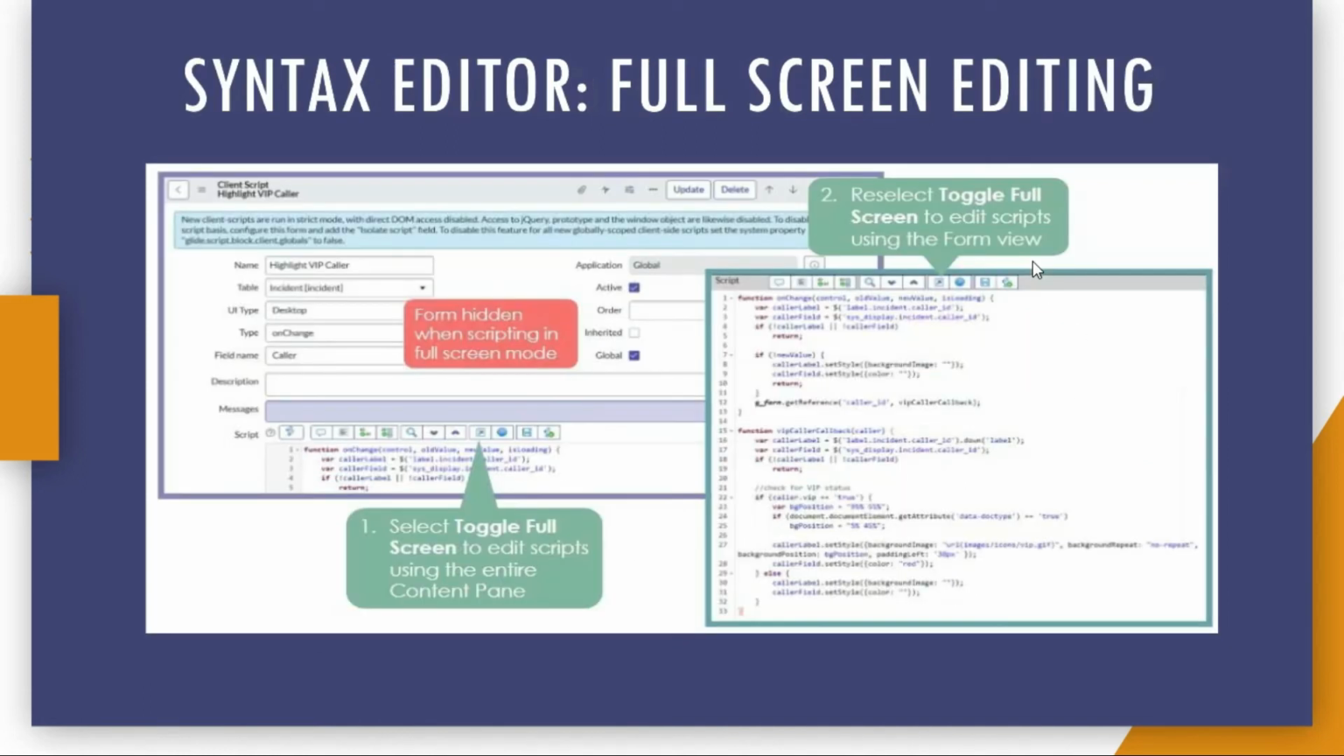Okay, so let's see full screen editing. If we have a smaller script to write, then it is fine. If we have more than 30-40 lines of code, then we can make our editor go into full screen mode.